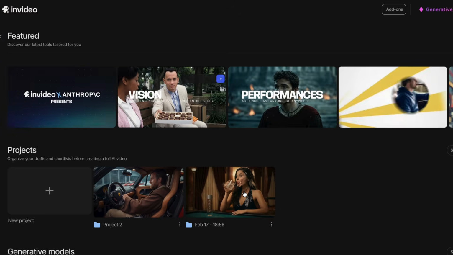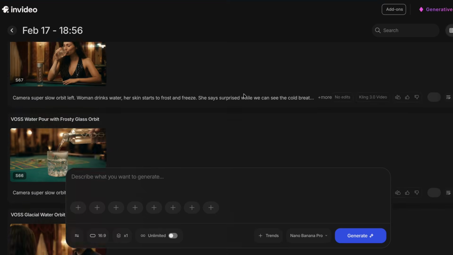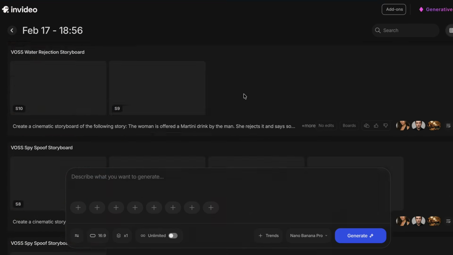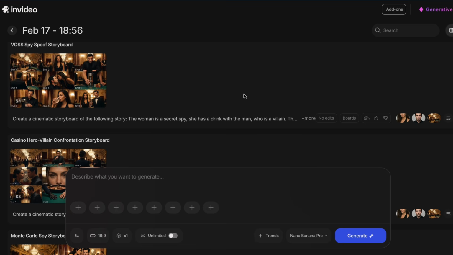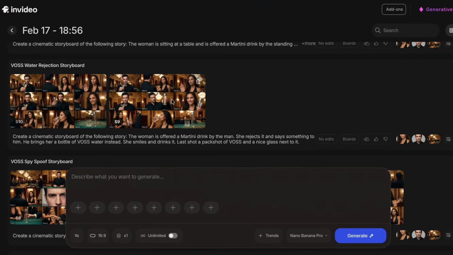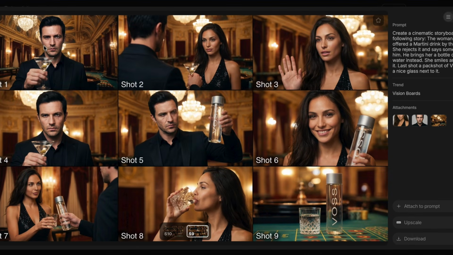Now let's have a look at the next sequence. So let's go to the other project. Here we have all the images and clips that I have generated. Let's go down where we can see the boards. So the reason why I decided to use a slightly longer prompt for this specific sequence was that I was not really happy with how they came out. They are still good and cinematic. The characters are these ones and they are consistent.